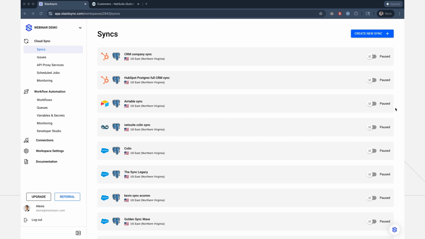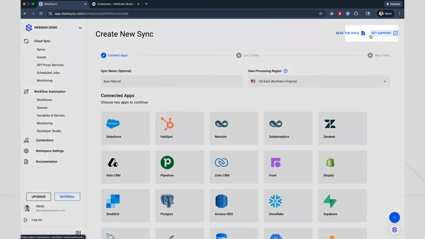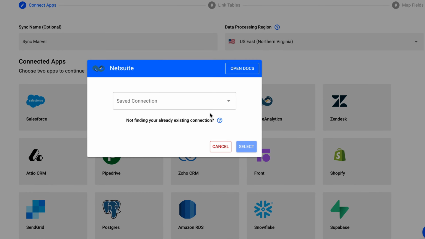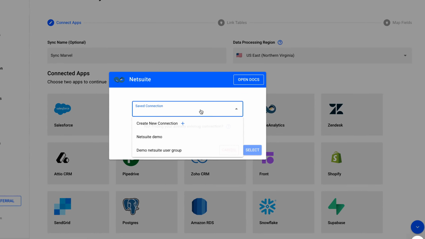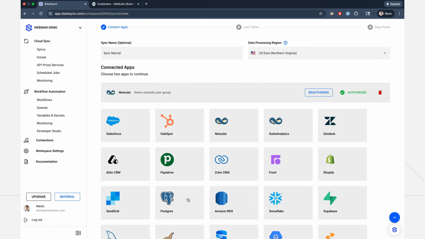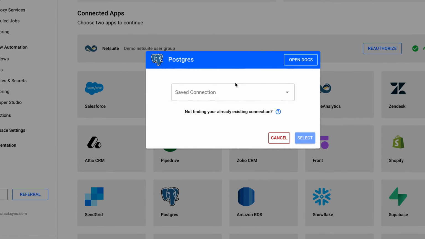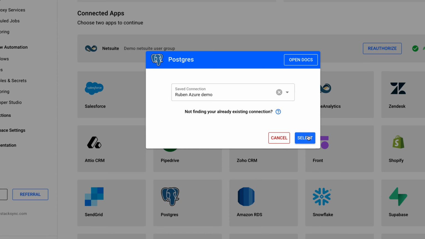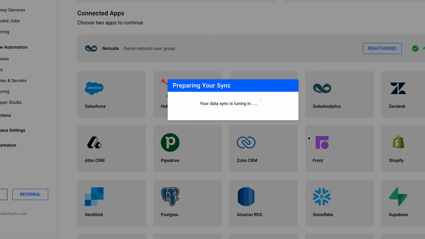Click the Create New Sync button to start the process. You'll then select the NetSuite app from the Connected Apps list. You can choose to use a saved connection or create a new one. Next, select Postgres from the Connected Apps list. Now, choose a saved connection or create one. After this, Stacksync will create your sync.